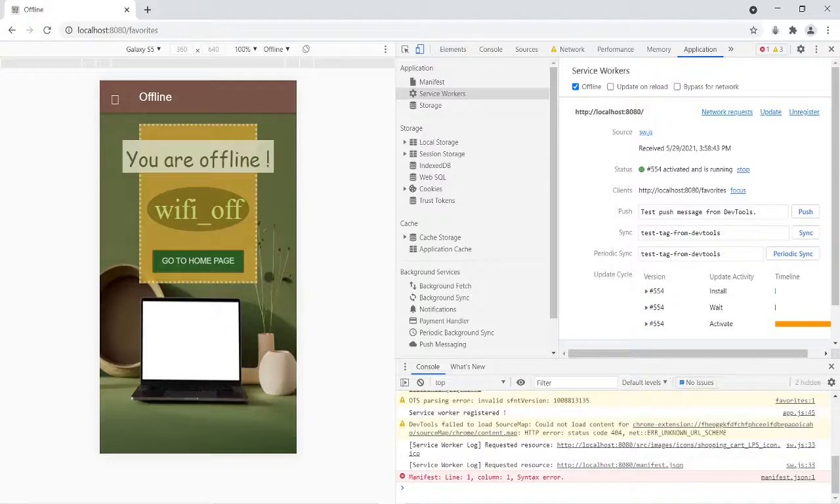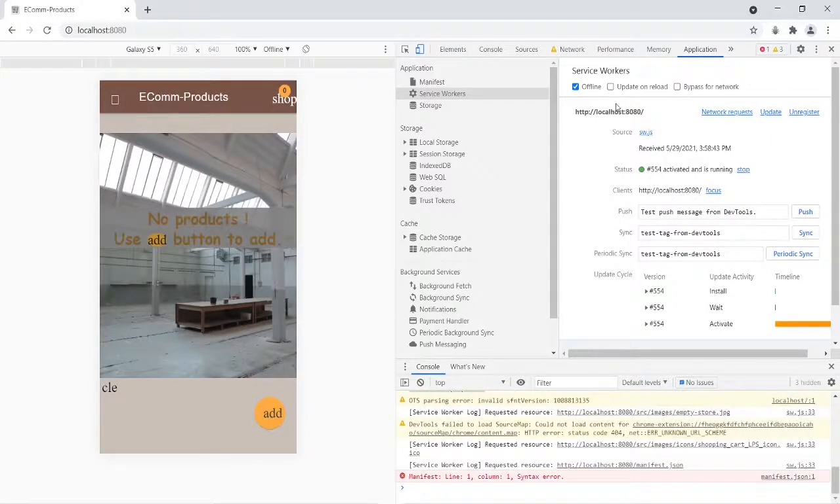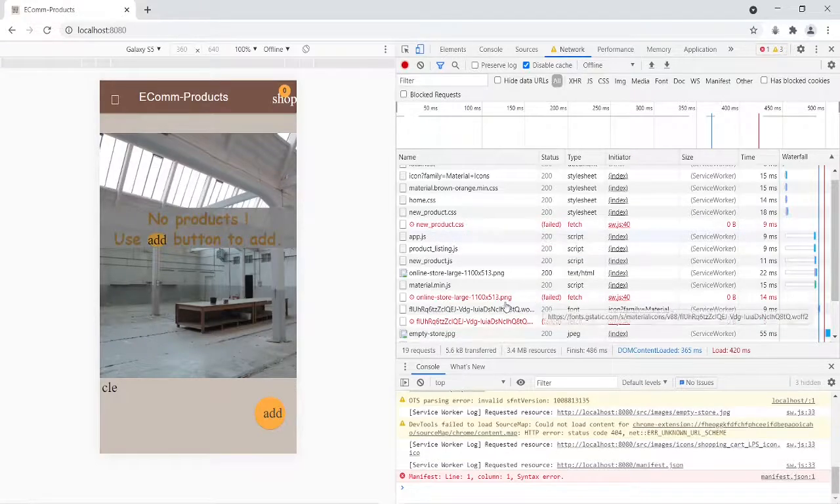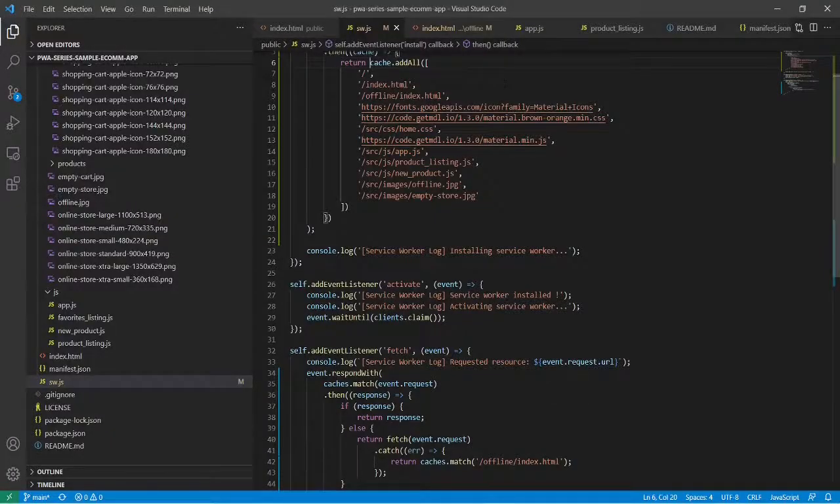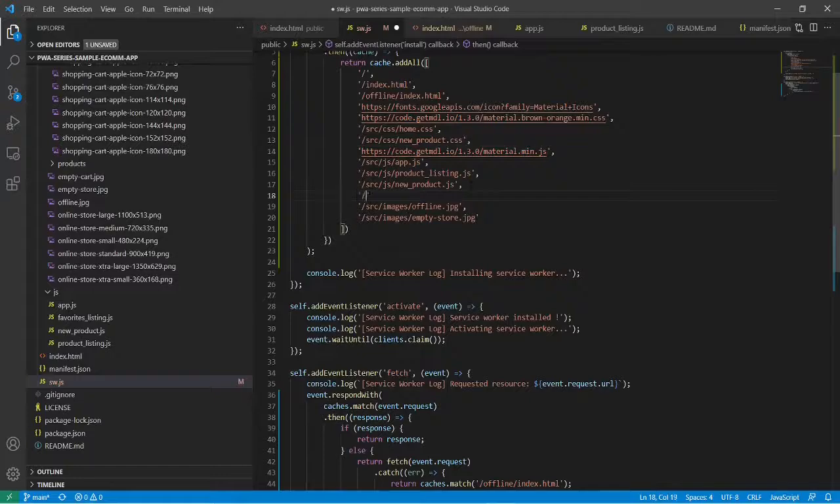So we'll fix this with the dynamic caching in the next episode, where we actually store the resources in a dynamic cache for the page requests that we make for resources that are not available in the static cache. So for now, let's add a couple more resources to the static cache, like the CSS for the new product and the image for the top section. Let's go back to Visual Studio Code. Here, let's add the CSS along with the home.css. And also the image.